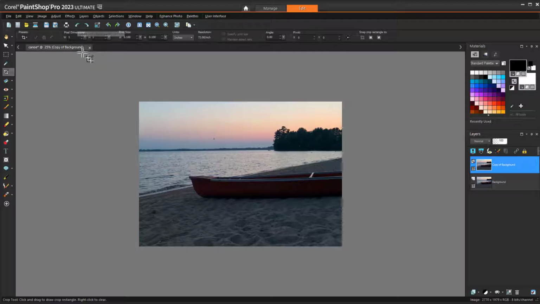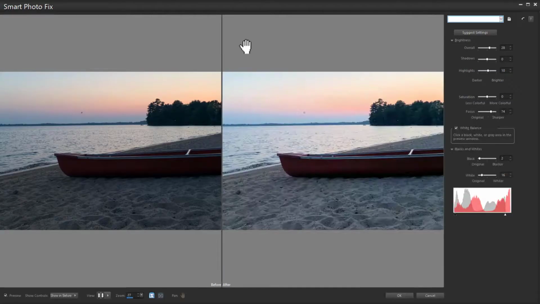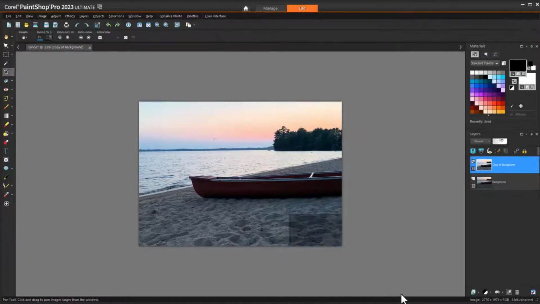image layer. For more editing control, I'll choose Adjust, Smart Photo Fix. Now I have a before and after view with PaintShop Pro recommended settings for brightness, saturation, white balance, and blacks and whites. I can adjust any of the settings to see results in real time, such as reducing shadows and increasing highlights. Clicking Suggest Settings would bring back the recommended settings. Clicking OK completes the changes.